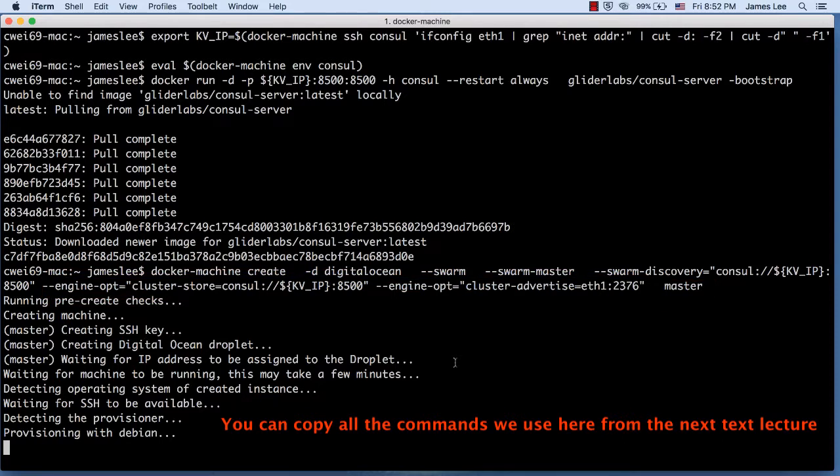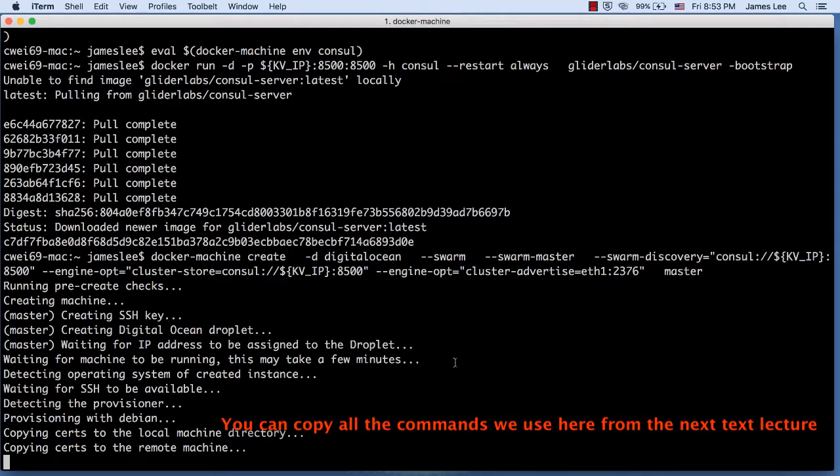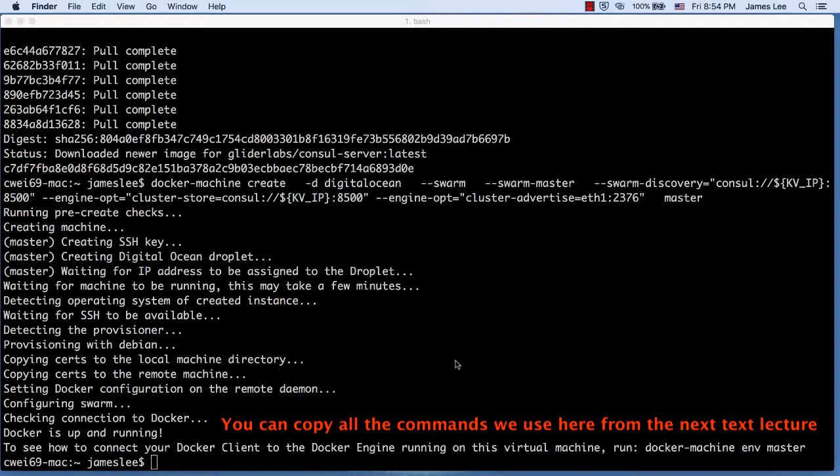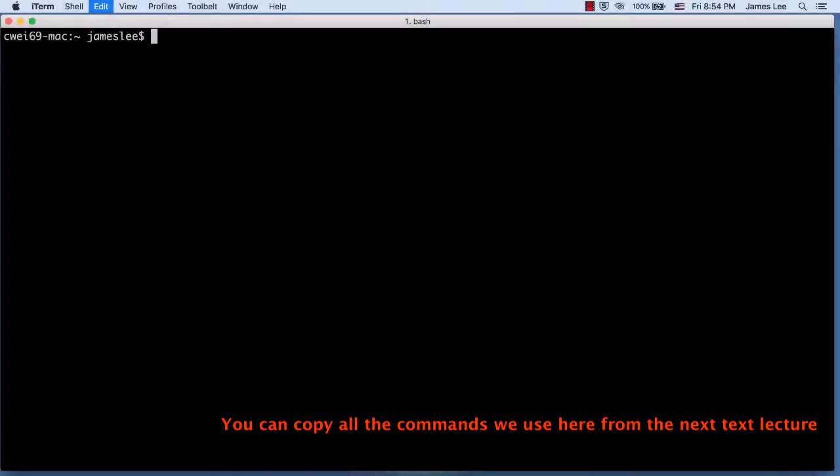Now Docker machine is provisioning the host on DigitalOcean. I'm fast-forwarding the video until the process is completed. Now the Swarm master node has been created. Let's move on to create slave nodes in the Swarm cluster. We can create any number of slave nodes in this swarm. In this lecture, we just create one node called slave.